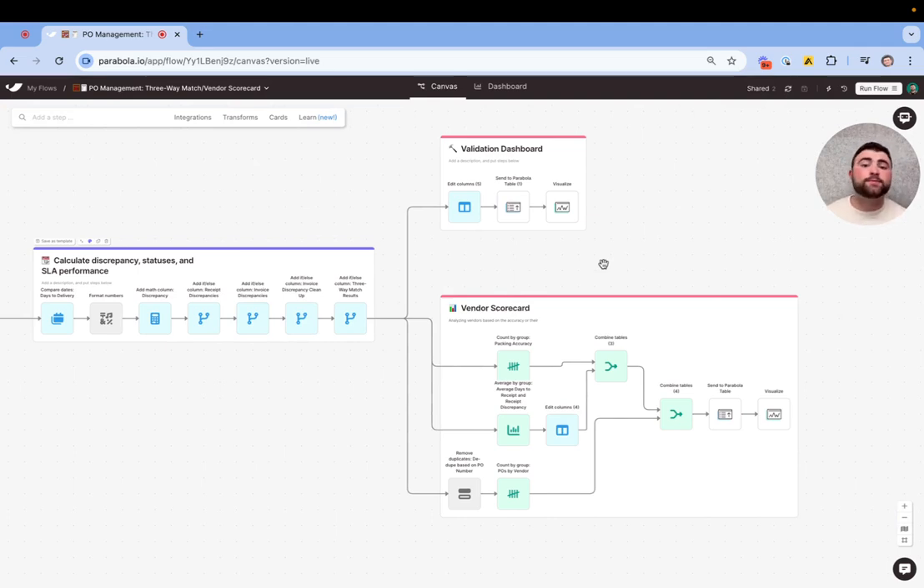Once we have all of this data together, we ultimately then can send it off to your ERP. We can send emails to the team for discrepancies, and in this case, power our dashboard and visualizations to give the team visibility into overages and vendor performance.